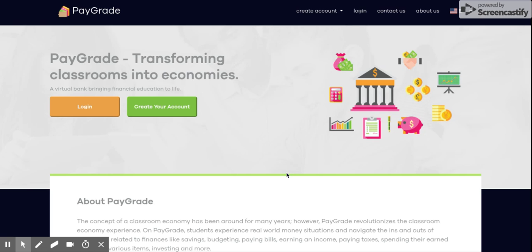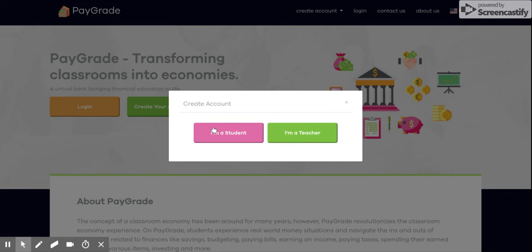It's called PayGrade.io. So you just have to type that in your address bar. When you get to the site, you are going to click Create a New Account. This is something that we use for our PBIS system for grades 4 through 6. The kids really enjoy it.